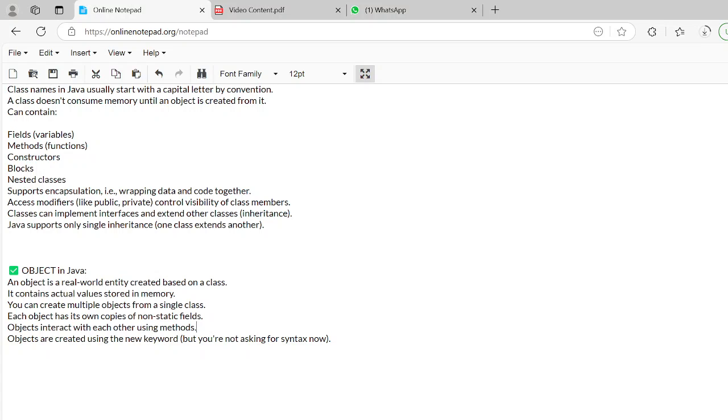Finally, objects are created using the new keyword, but we are not asking for syntax right now. Basically, whenever we are creating the objects, we are using the new keyword, but right now we are not focusing on the syntax because that will be covered in the later part.